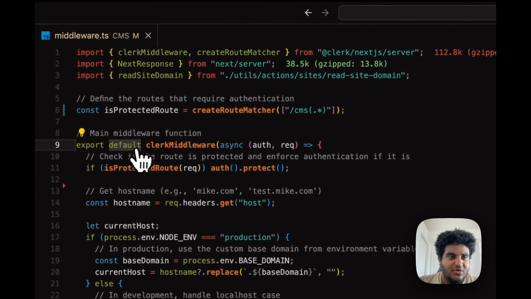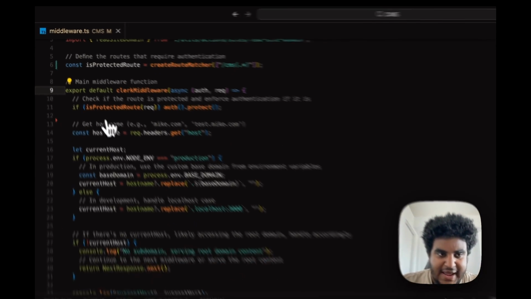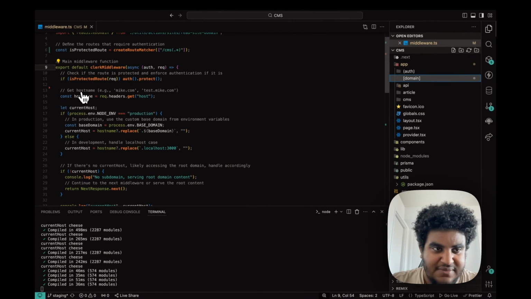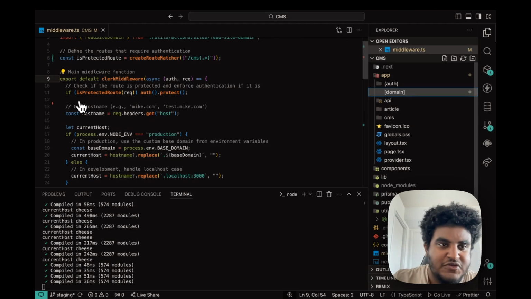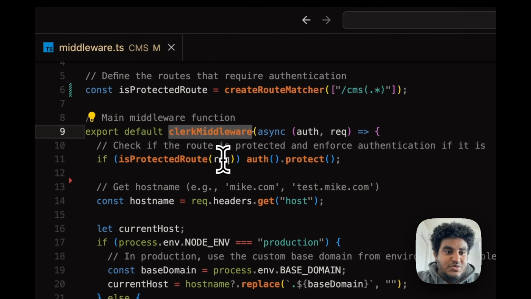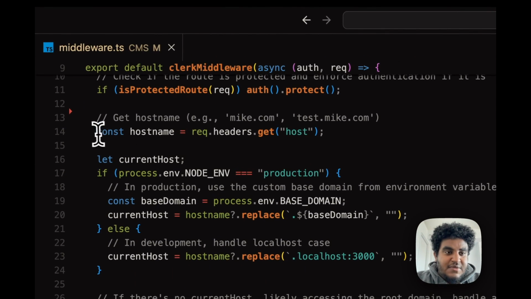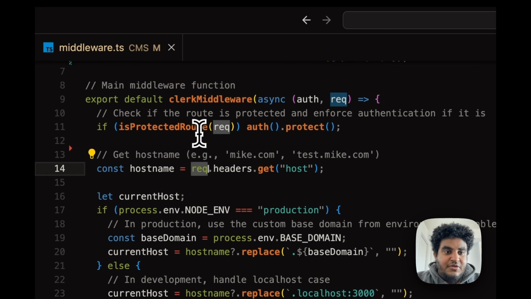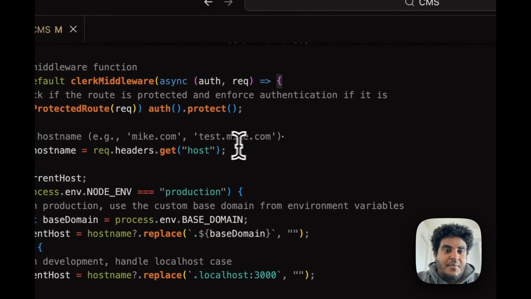But let's start at the middleware. So we're going to go line by line. I asked ChatGPT to comment at each step so it could be as clear as possible, and I'll zoom in even a bit more. So in the middleware file, I have this Clerk middleware function. This is where all the action happens. So step number one is I get the host name, and how I do this is from the request, from the headers, I get host, and I should get something like mike.com or test.mike.com.